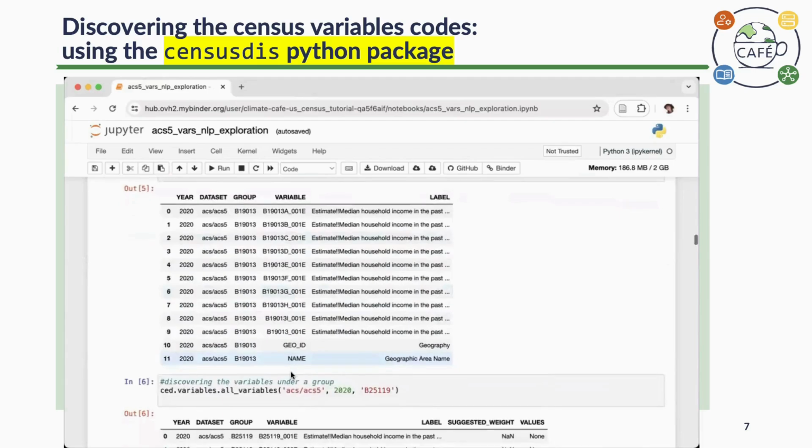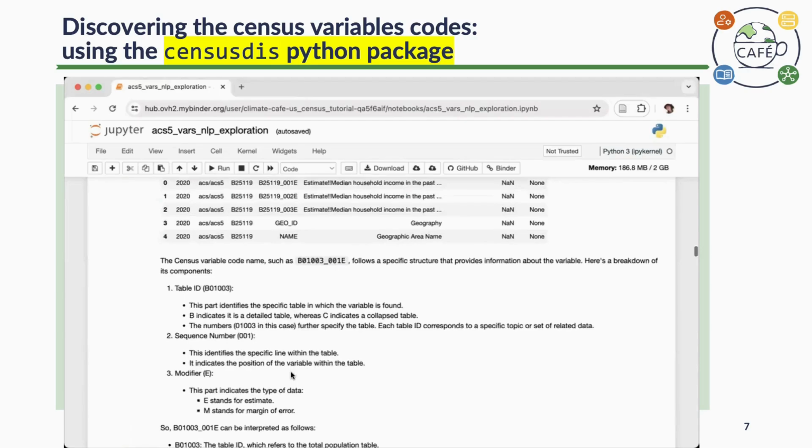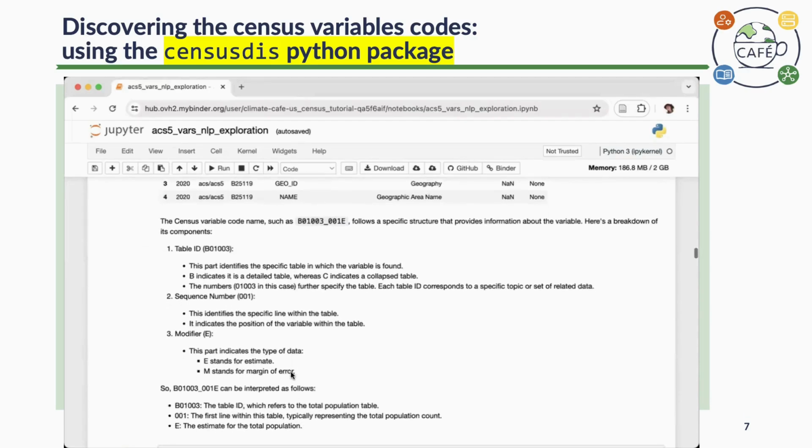So let's dissect the components of the ACS variable codes. As you might have noticed, the first component corresponds to the group code or table ID, which is followed by a sequence number indicating the position of a given variable within a table. The code ends with a modifier, which can be E for estimate or M for margin of error.